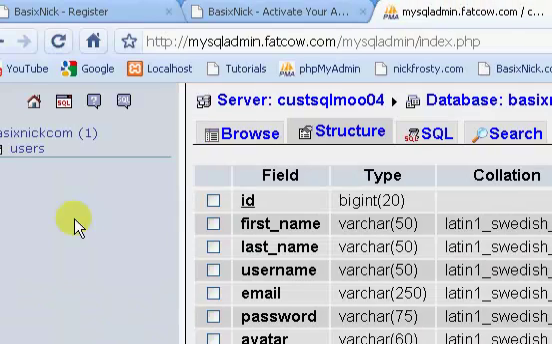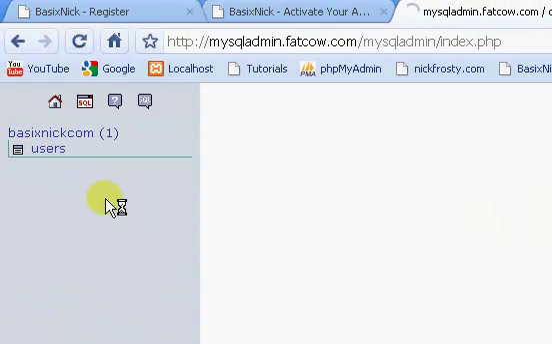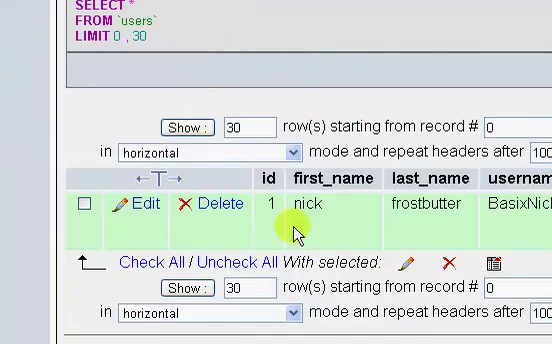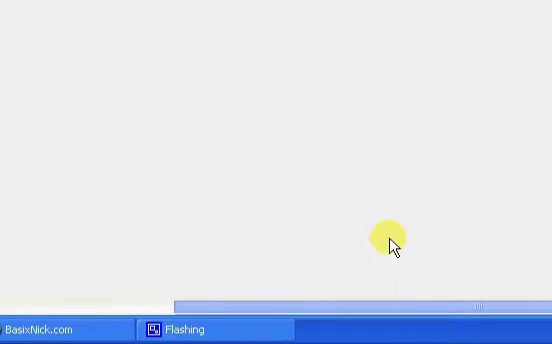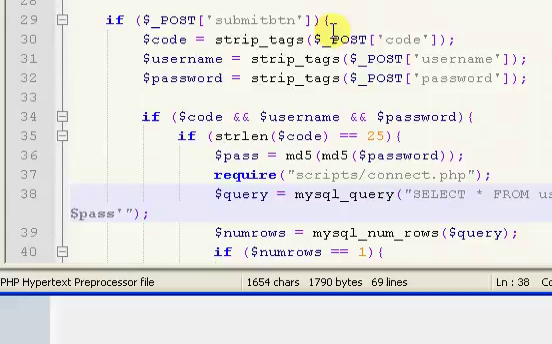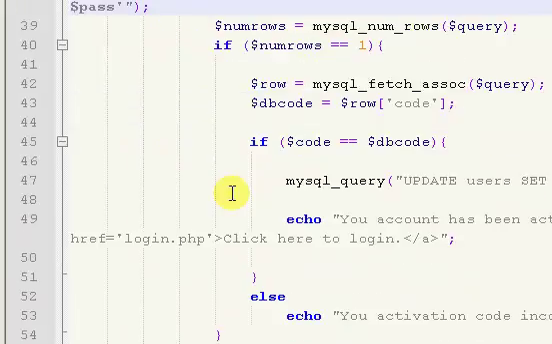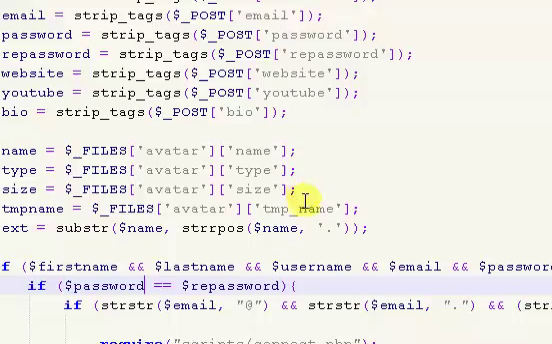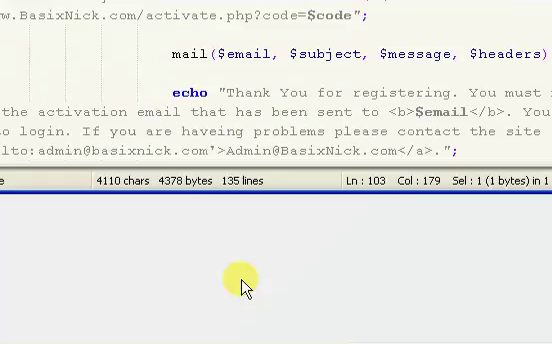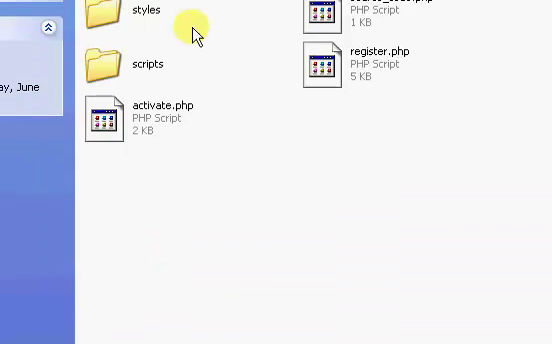Now I didn't show you this in the video, which I forgot to. If you go ahead and go to your database and you go to browse, and remember I created that user by the registration form. If you scroll all the way over, you can see we have our active value, and it changed it to 1. So you can tell that it did in fact activate the user, because by default we set that active value to 0, which means that person is not active. So yeah, I forgot to show that in the last video.